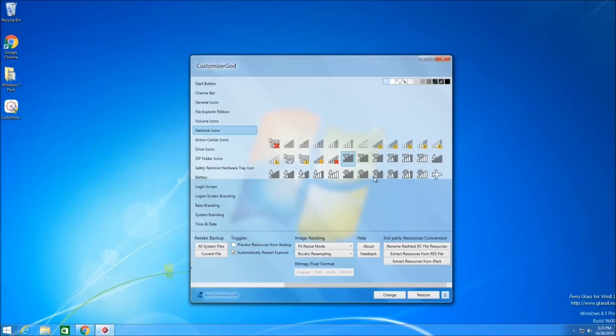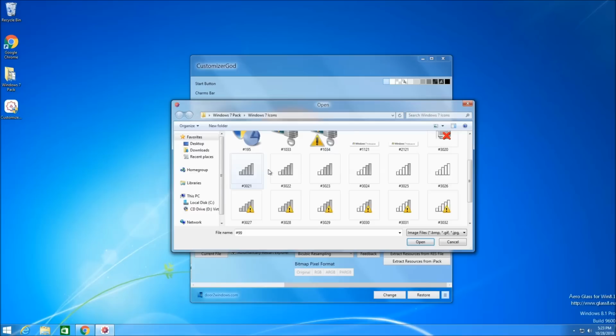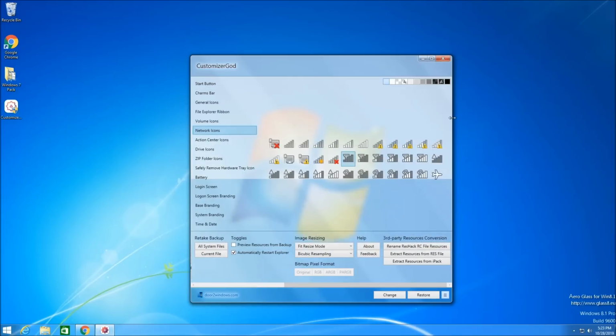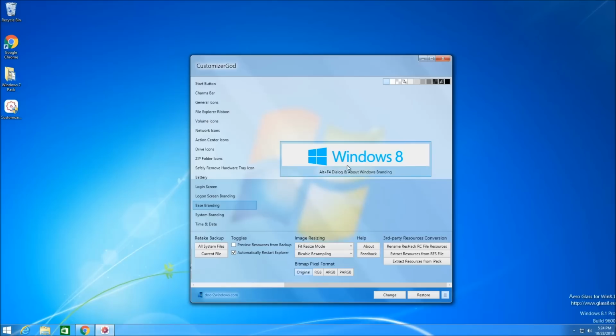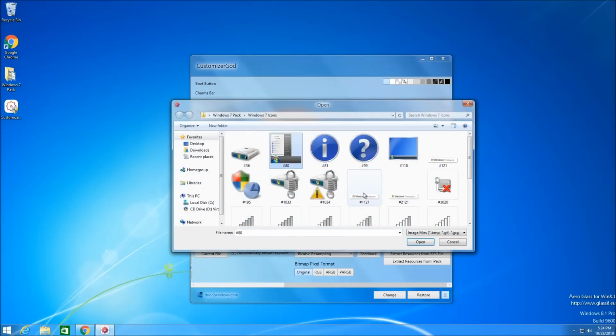And everything else, this is all stuff for the lock screen. You don't really need to mess with this. If you want, you can replace it with the Windows 7 one, but it honestly won't make a difference because I'm pretty sure it's on the lock screen. Action center icons, drive icons, zip folder icons. Then go to the base branding. Replace base branding with either 1121 or 2121.